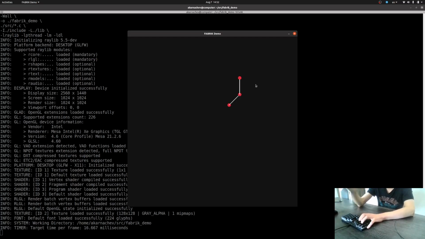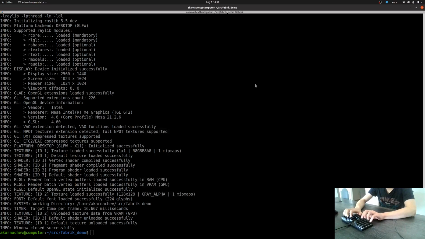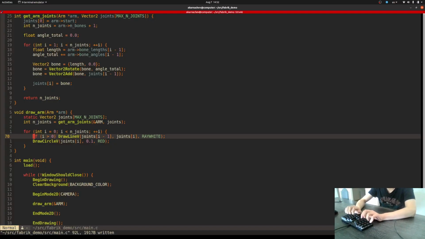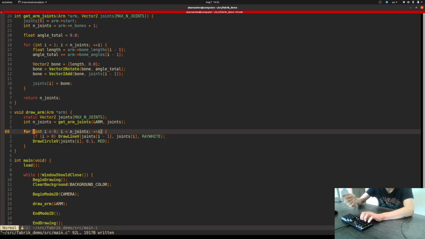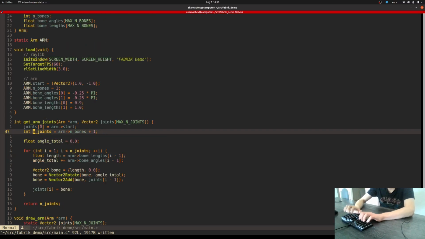Okay, and now the most difficult part. Now we need to apply the inverse kinematics method to this kind of arm. For now this arm is just a picture. I cannot move it, I cannot rotate it, I can do nothing with this arm. Now I want to implement the inverse kinematics FABRIK method to rotate and to change the position of the joints and so on.